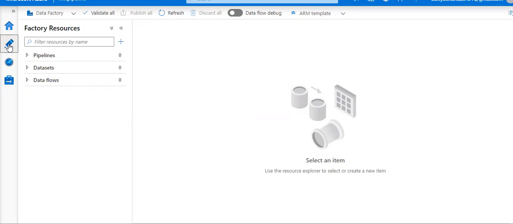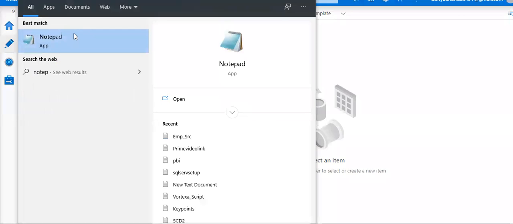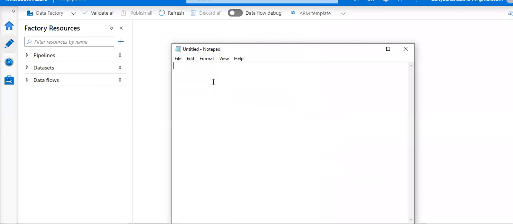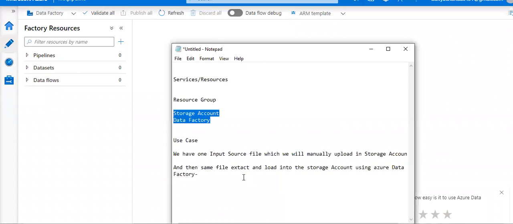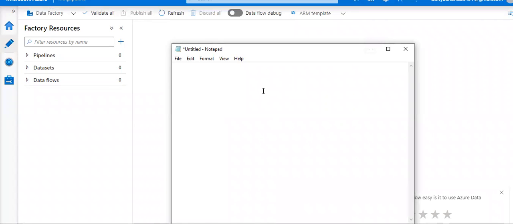Now, before moving into this, let's quickly discuss our requirement. Basically, to create the pipeline, we have already discussed the requirement. We have to extract the file and load it into the storage account using Azure Data Factory. So this is Azure Data Factory. Now, what are the steps? What do we need to do in the pipeline?